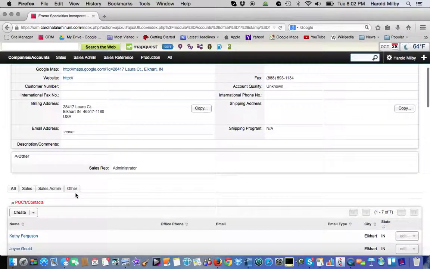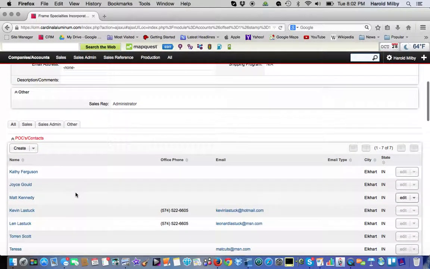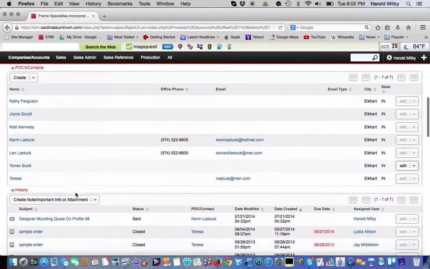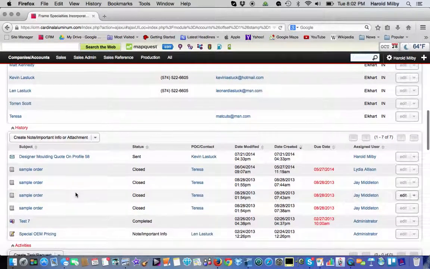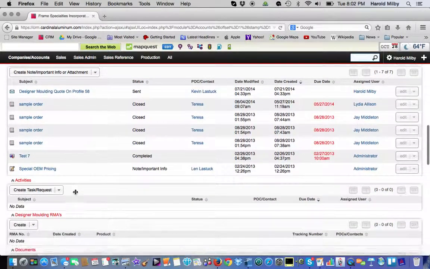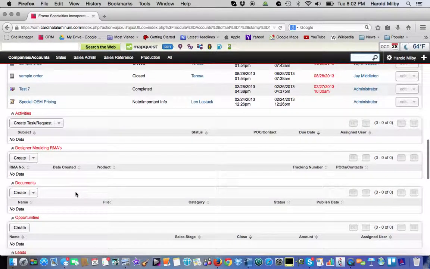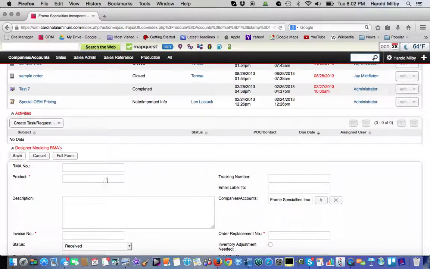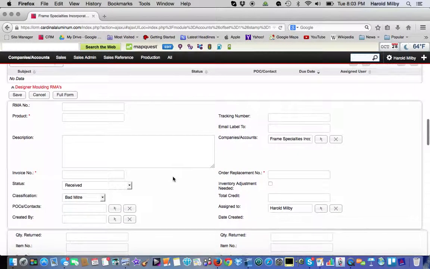And as we scroll down the page, you'll see where it says POCs. It talks about the history, any history that's their activities, and then you'll see Designer Molding RMAs. If there were currently any RMAs within the system for this particular customer, you would see a list of any of those RMAs. In this case, we're going to create an RMA. So as we click on the Create button, it opens up a blank RMA form.